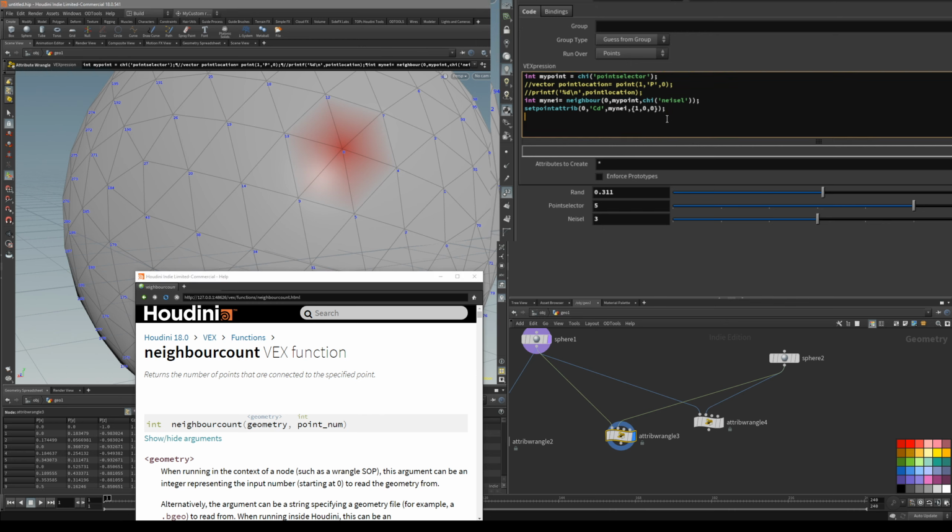And one last function for today, neighbor count, which is pretty straightforward. We can just print it out without anything else. So just copy printf, paste inside here. What we do is just not point selector, but neighbor count. Neighbor count, and then in brackets, geometry 0, and then the point number, which is, since we are using the same point number inside, int my point. Paste it inside here, and that's it.